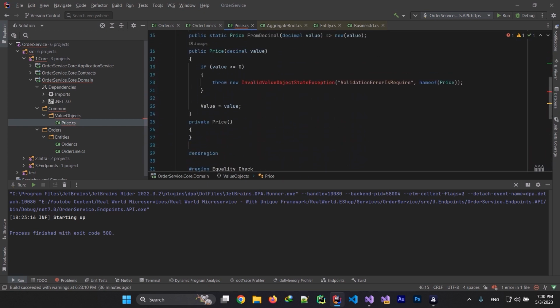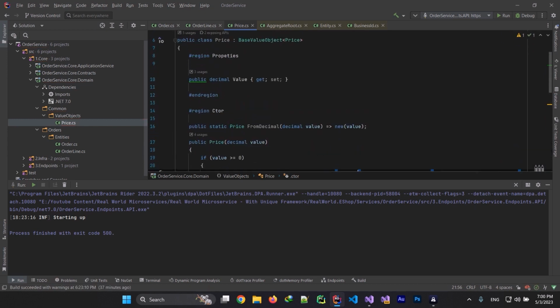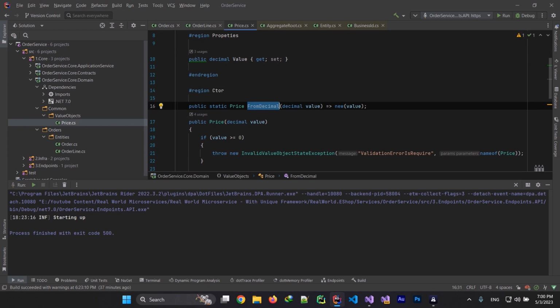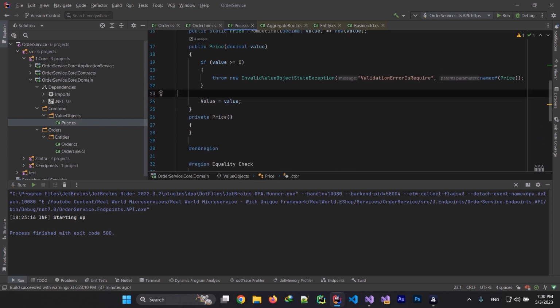So here it is. Let me just explain this to you. Let me just use this namespace first. Okay. So as I said before, we have some properties named value to save the value of the value object. So I have constructor right here and some static method. My constructor gets decimal. It must be 0 or positive. The price cannot be negative for my business. But on your business, it might be negative.